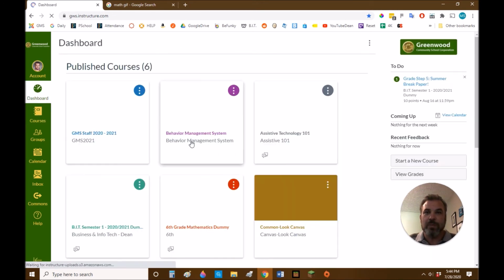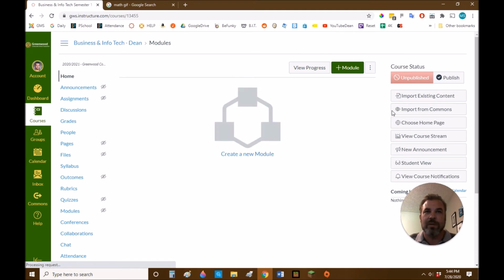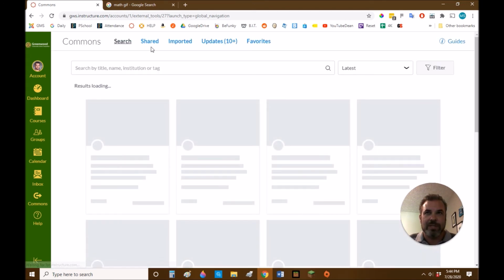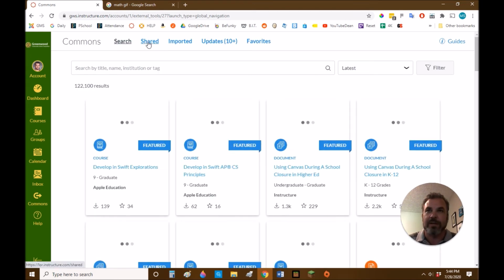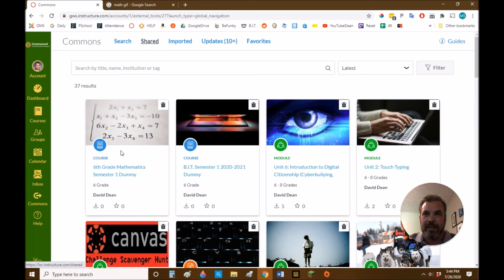And what you would want to do is go down to semester 1 and click on this. This is the course that we want to overwrite. If you go over to Commons, remember this was called semester 1. We're going to go to Commons, and at the top, look at what you've shared. Now, if you go up to shared at the top, you should see that math course that you've backed up right here.